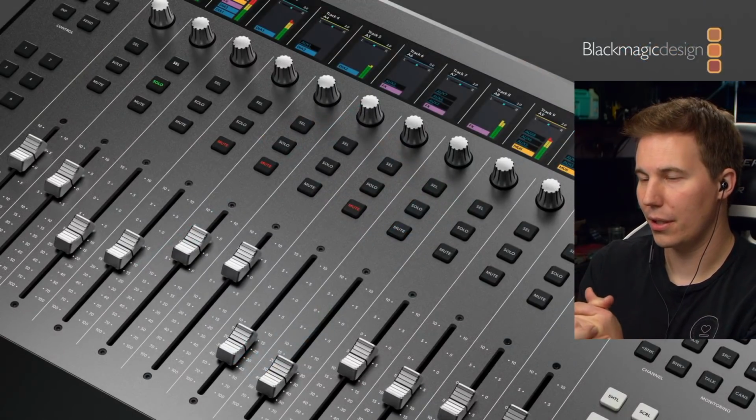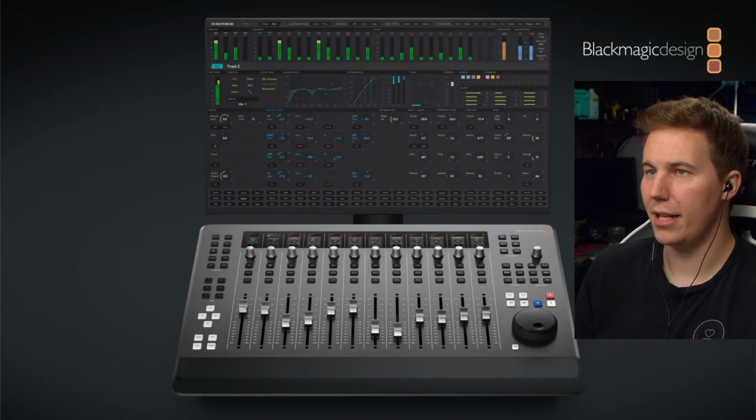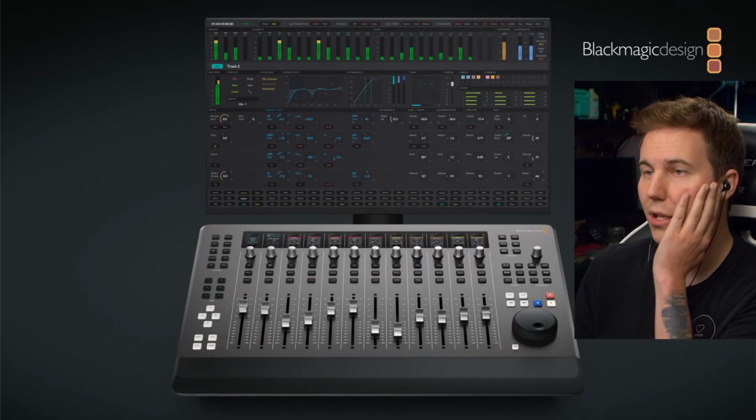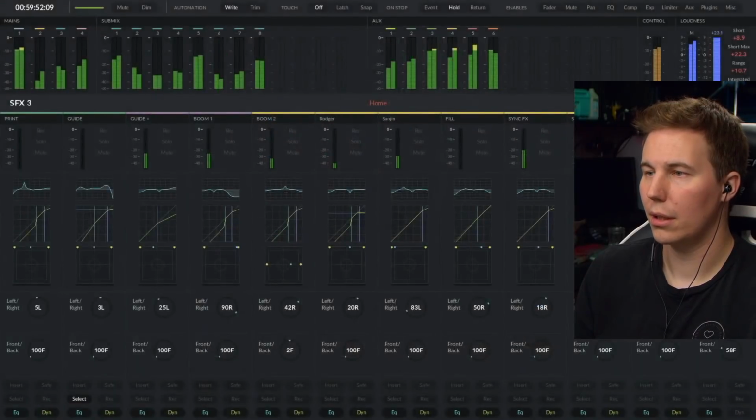For example, if you push the EQ button on the left hand side, then all the knobs will be EQ. So it's a really nice feature, and it's an exciting feature as well. You can plug a monitor or HDTV into the connector there, and you've got a full channel summary of all the channels, very similar to the status on the big studio consoles. So that's really cool.